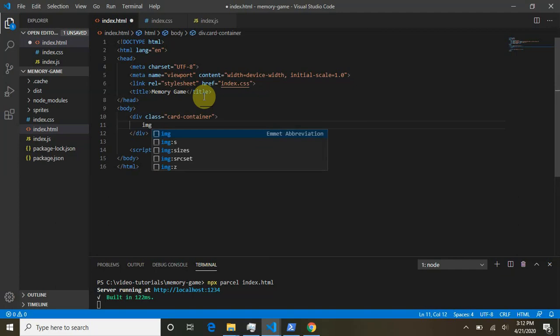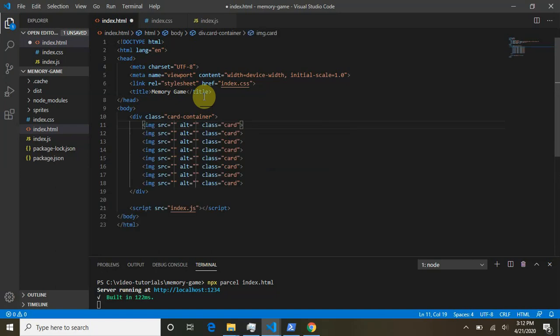So img, and we're going to give each card a class of card and a different ID. So img.card times 8 will give us 8 card images, or 8 image tags, with a class of card. And there they are. Each image is going to have the same source. Now, what's the source for it? It's going to be the card back. So where is that in relation to where we are? We have index.html. We need to go into the sprites folder, so /sprites, and then /card-sprites.